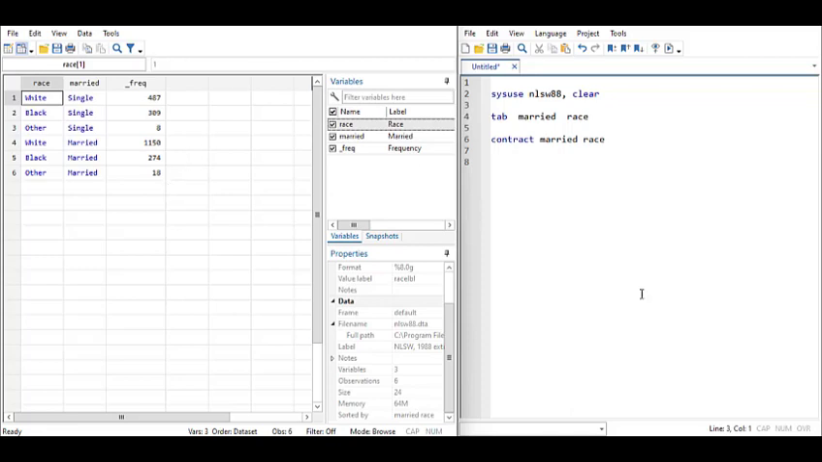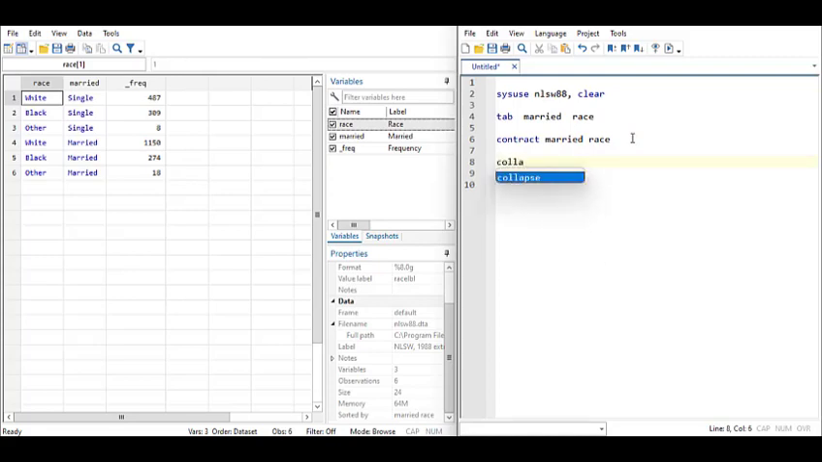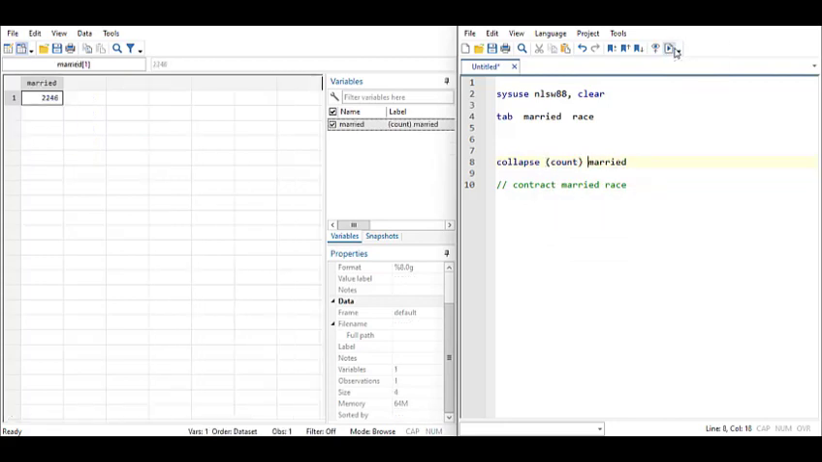Now, let's go to collapse. Remember, we're just testing for completeness. So the collapse command, interesting. Because the data is altered, collapse cannot work until I take contract behind and comment it out. I will now take collapse married, and then use the word count. Let's see how it goes.